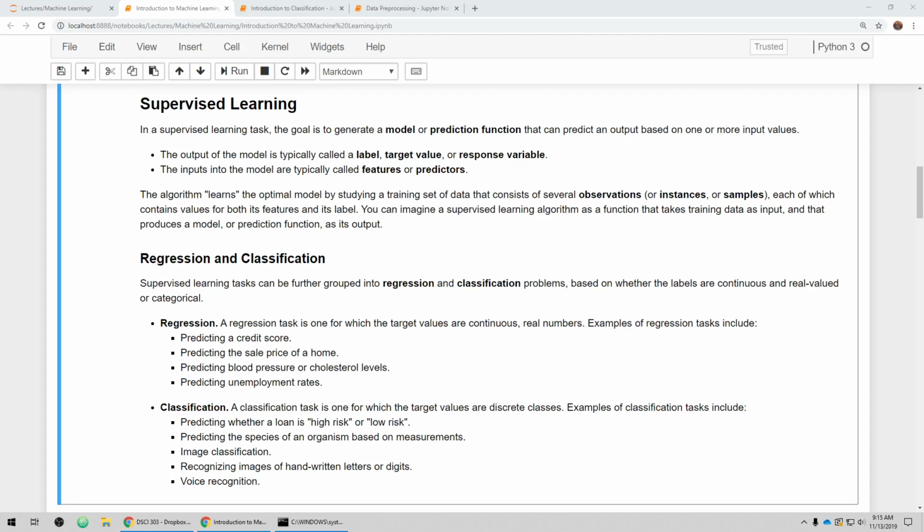In supervised learning, the goal is to create a model that can predict an output based on one or more inputs. The output of the model, in other words, the thing that we're trying to predict, is typically called the label, the target value, or the response variable. The inputs to the model are typically called features or predictors.